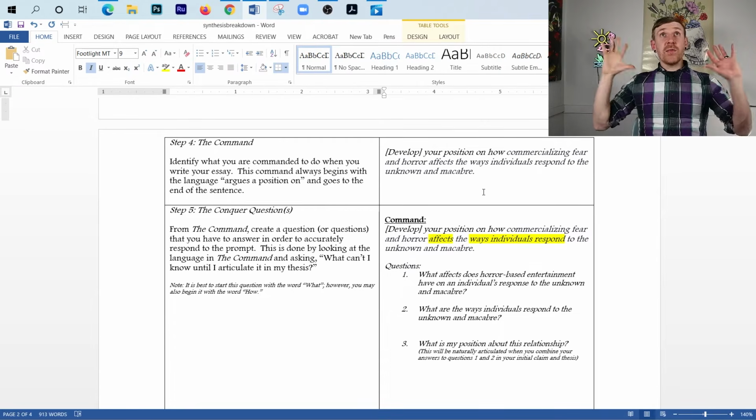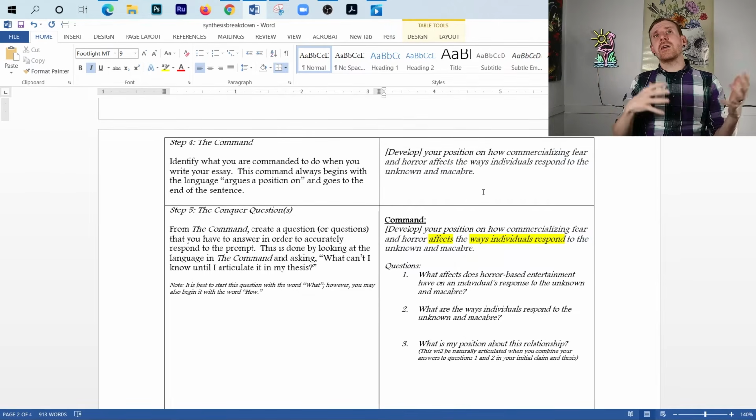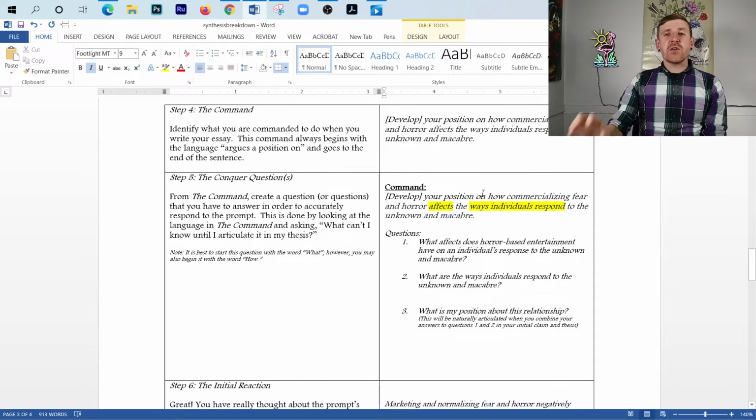All right? So now I've got all these ideas about how horror-based entertainment, how media affects individuals, or I've thought about it. Now I'm much more well off in terms of being able to access this particular prompt. So once I find my command here, what I want to do is go to step 5, which is create the conquer questions. These are questions that we want to make out of the command that we will have to answer. And we can know if we write a strong thesis that answers the prompt if we actually answer the questions that we can pull from this particular command.